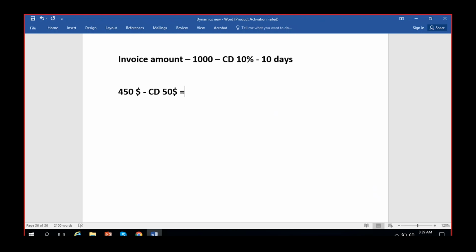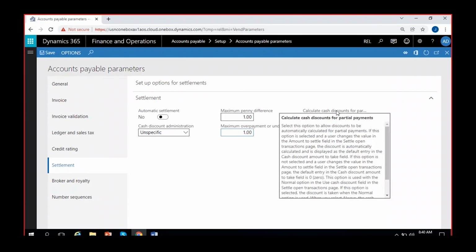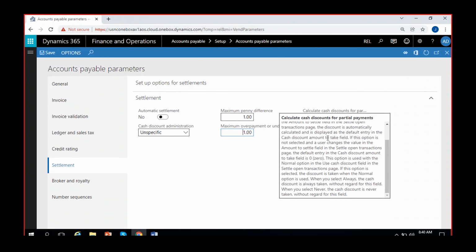For the remaining 450, if you are paying within the 10 days, again another 450, then at that time again another $50 of discount can be availed. So partial discount can be availed on partial payments of the invoice if you enable this parameter, calculate cash discount for partial payments. If you don't enable this, then cash discount is accounted only when the complete payment is made on the invoice. If there is even a rupee pending on the invoice, it will not allow you to avail the cash discount. So that's how.